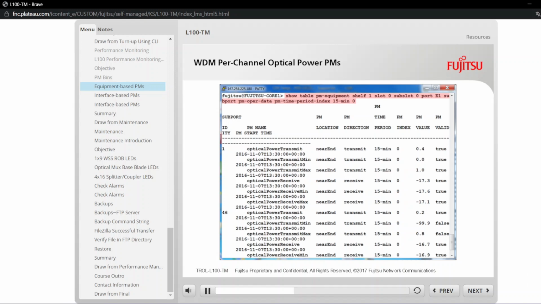Notice that the example shows optical channel 46 is reporting PM valid, value of false for its optical power transmit min and optical power transmit max PMs, indicating one of the following. Either the acceptable levels for these two parameters, -99.9 and 0.8 respectively, have exceeded equipment specifications. Or, some type of reset or restart has occurred on the bin, invalidating the PM counts until the appropriate time duration elapses. In this example, it is 15 minutes. Refer to the L100 L-series user manual for PM thresholds.